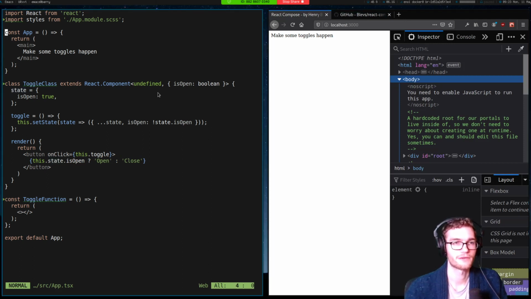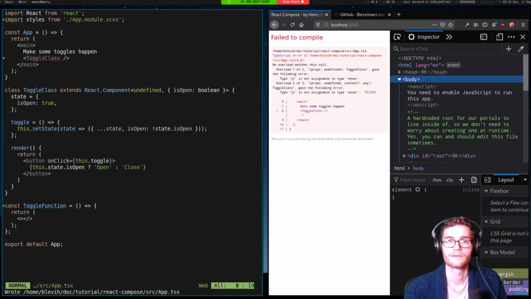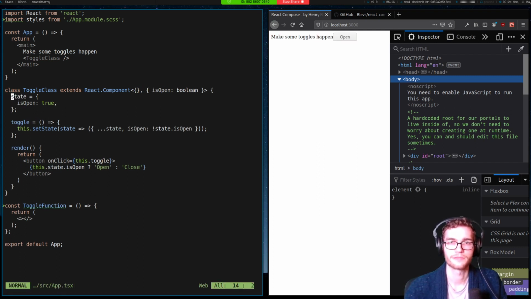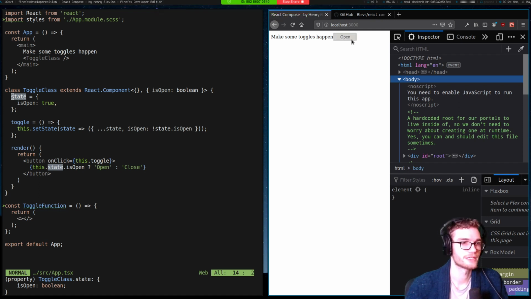Okay, so now we'll render this toggle class. Failed to compile. I think this might need to be, yep, there we go. And that should do it once TypeScript recompiles. There we go. So now we have a little toggle button. We can toggle it open and closed.